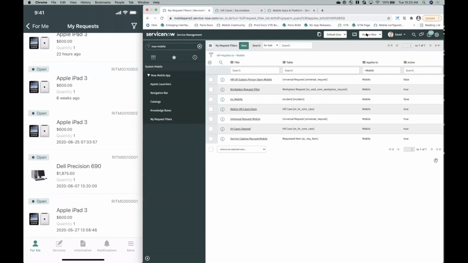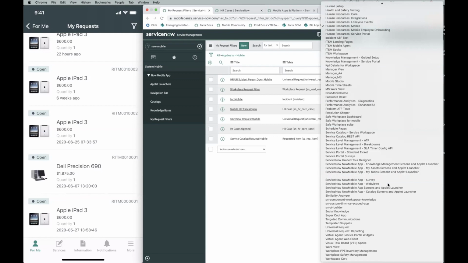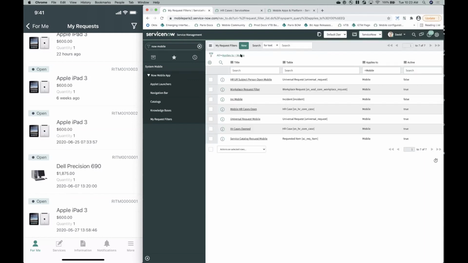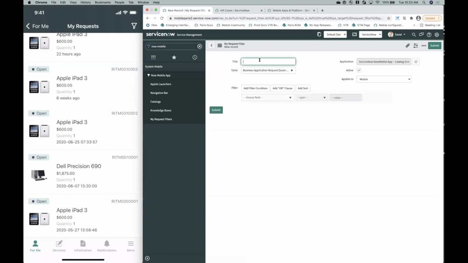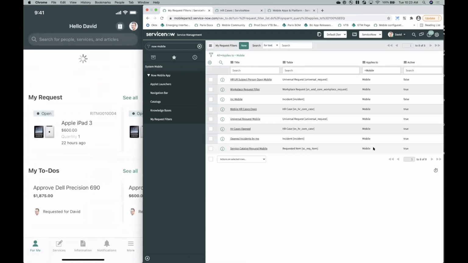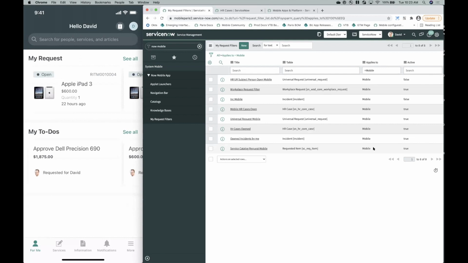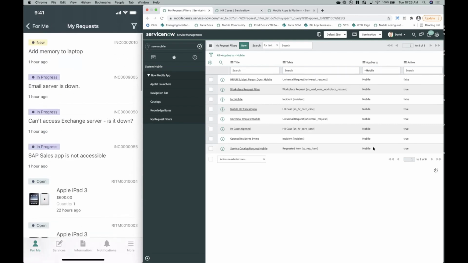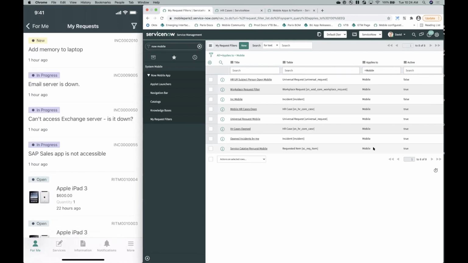Okay. So let's build it in the catalog screens and app launcher. Let's create another one. Open instance by me. Pulling from the instance table. And open by is dynamic. Okay, so now if I submit, I should be able to refresh my request applet and should see those incidents. There we go.